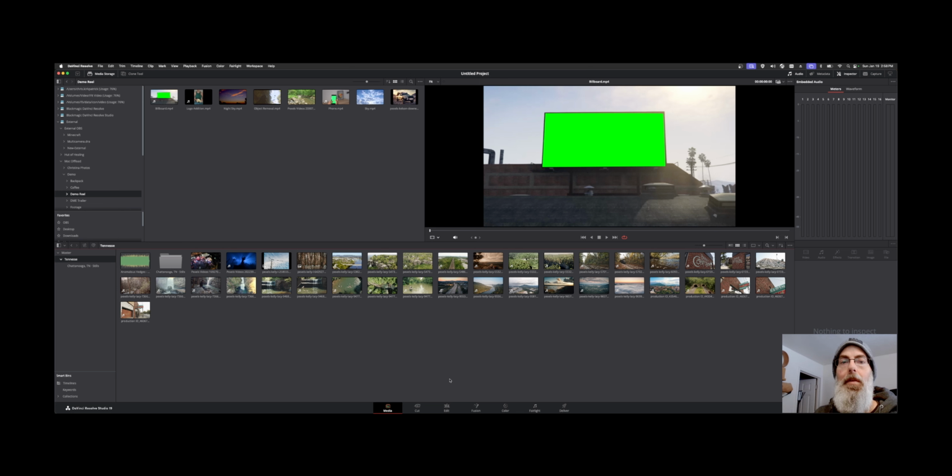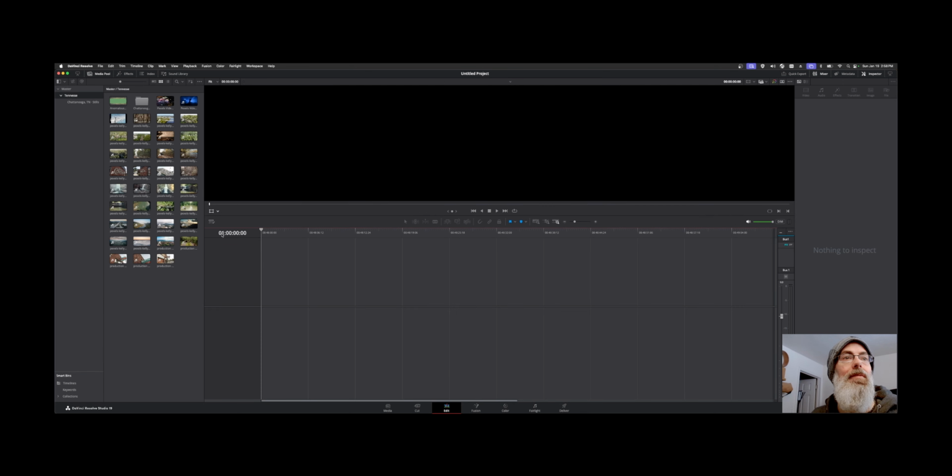Let's move over to the edit page. Shortcut for that is Shift 4. So now we have our edit page, and this tells us we're an untitled project. We don't have a timeline made, so that's why everything's grayed out, but we do have access to our media here. Resolve wants timelines to work in.